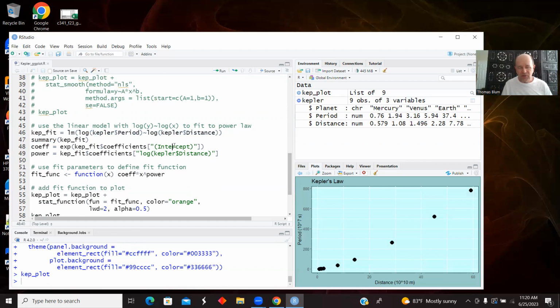There's one of the coefficients, which is the intercept of the linear model. If I take the exponential of that, that's the coefficient of my power law. And then I take the slope in my linear model, which is named after the x, so it's log of Kepler$distance. That's effectively the slope, and the slope in this game is the power.